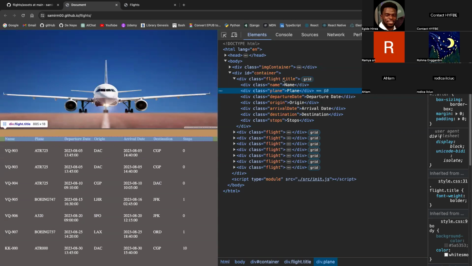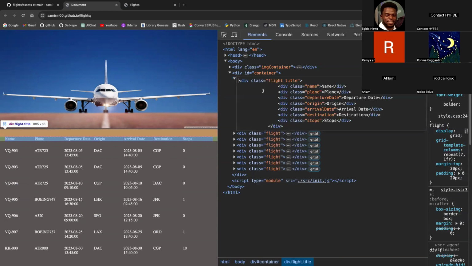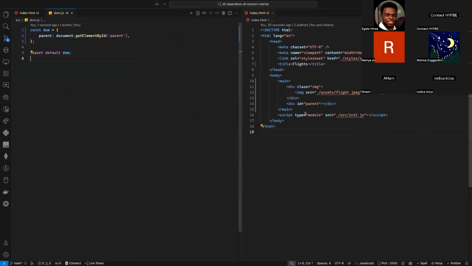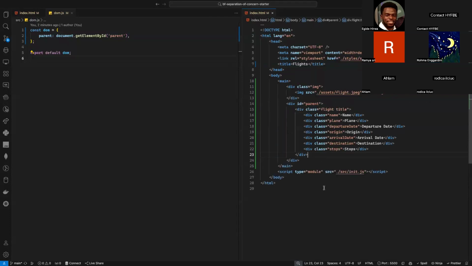I can add another class to it if I want to style it a little bit differently than those, in case I need it. But now what I can do here, I can right click on it, edit as HTML. And now I can just copy all of that like that. And now I can go to my HTML. And inside the parent, as you can see, I can just add this here. Remember, it will be only one and it will be static.